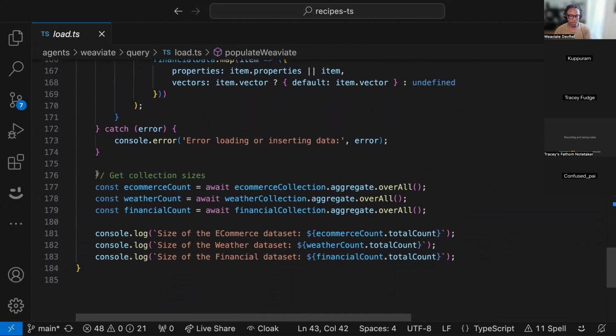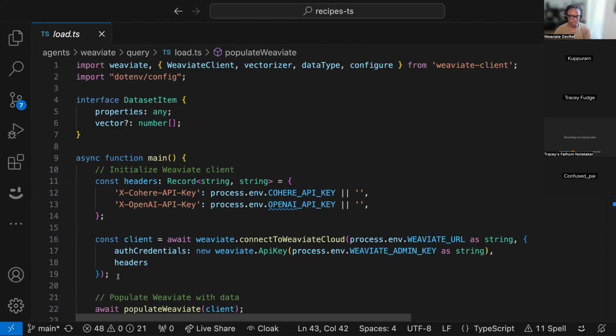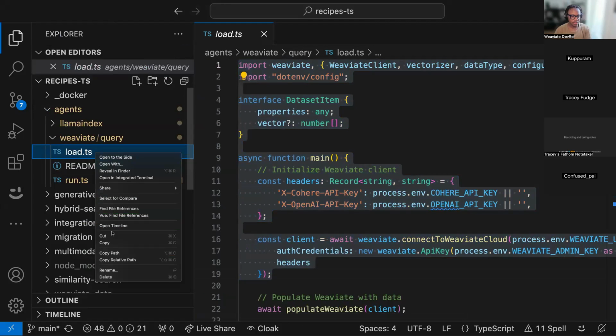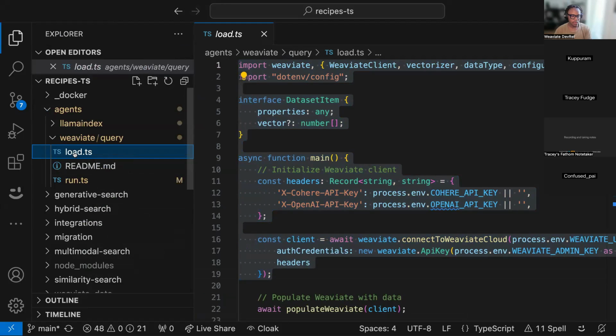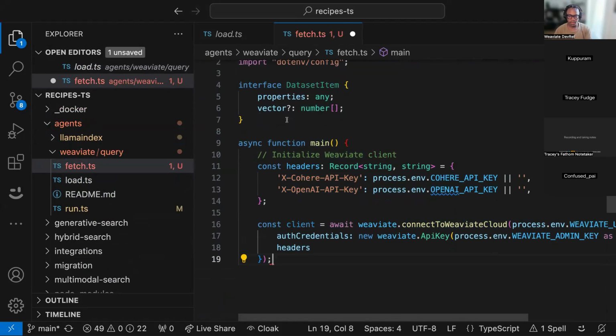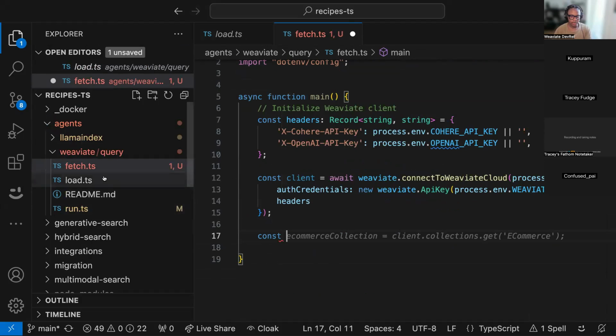Now we'll explore my Weaviate because we already have something. Just so we can see that we're actually working with Weaviate, I will copy this code and run a query so we can see that we already have data in Weaviate. So let's create a new file. I'll just call this fetch.ts. I'll paste our imports. I don't need this. I will close that. And I'll define 3 variables.